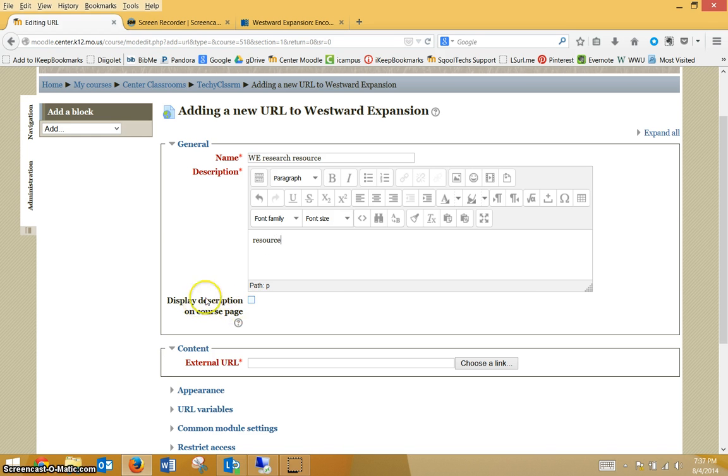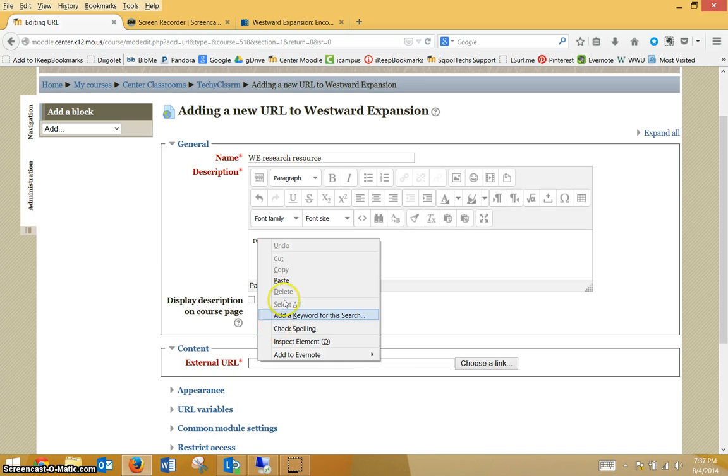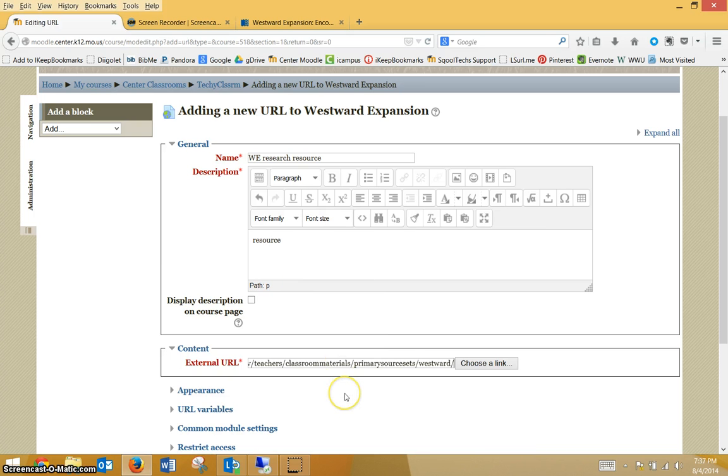Once again, I can check to have that displayed or not. This is required. It is a required entry, but it is not a required display. So something to keep in mind. And then I'm just going to paste my URL right in there.